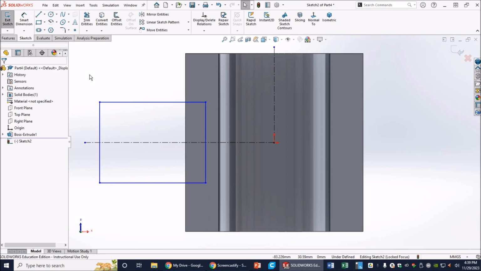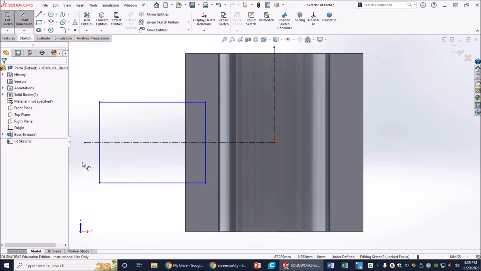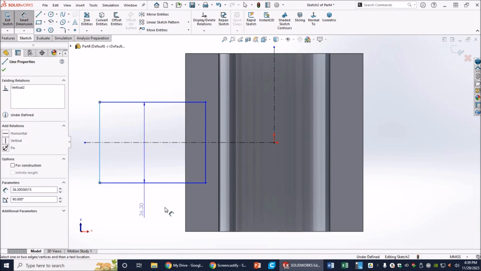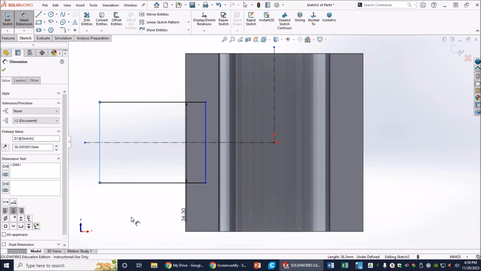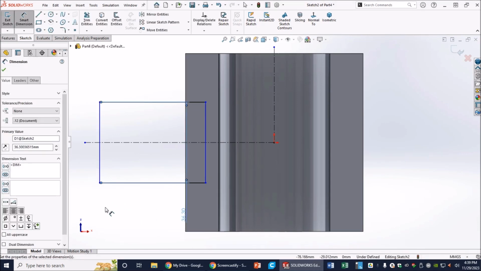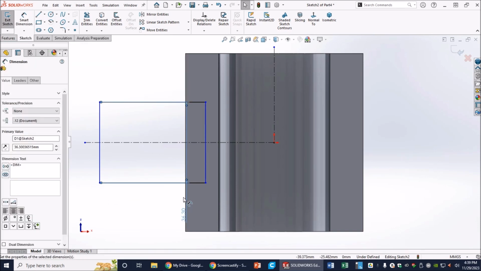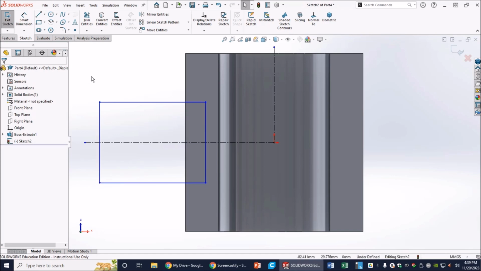Now I'm trying to remember my dimensions here, and I don't remember them. Okay, I'm going to go ahead and hit Smart Dimension from here. I think it's to here. Nope. Okay, so let's go ahead and click that off. Touch that, and I will be right back.